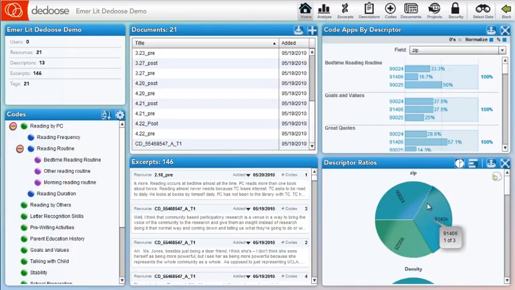Hi, this video should quickly get you up to speed on how to create and code excerpts inside of Dedoose. Excerpting is the process of searching your resources for content that informs your research questions, highlighting the content to create an excerpt, and then tagging the excerpt with any number of codes from your code system that correspond to the qualitative meanings that you find in the content.